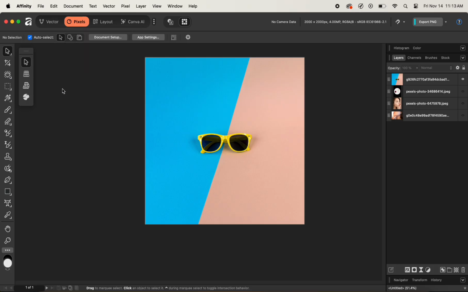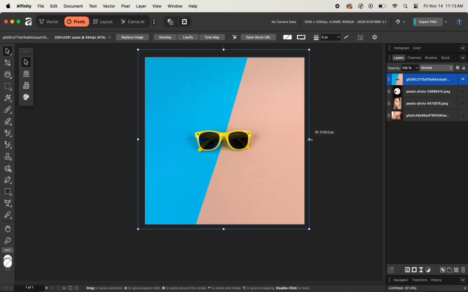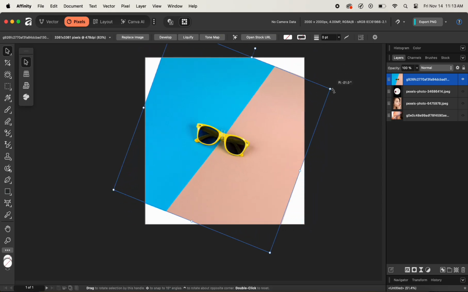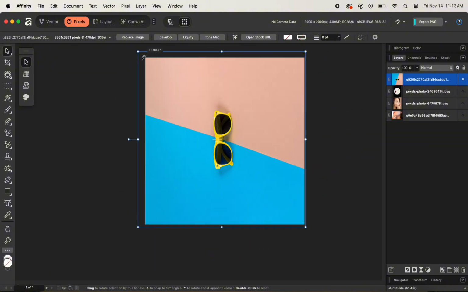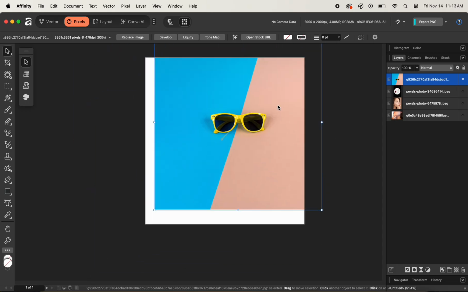The first tool that we have is the Move tool, which is this tool right here. What the Move tool does is it basically allows us to move an image. It allows us to resize an image, or rotate an image. We can click on top of a corner point and then rotate the image like so. We can also hold down the shift key to apply the constraints so that we can geometrically rotate it or move it geometrically like this.